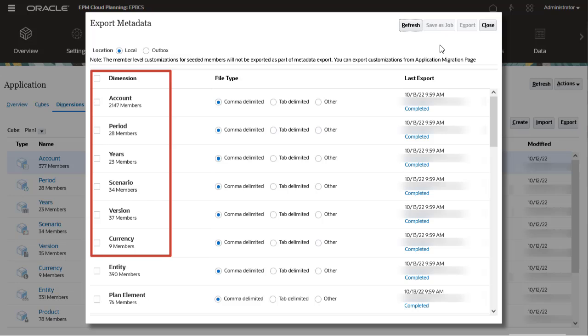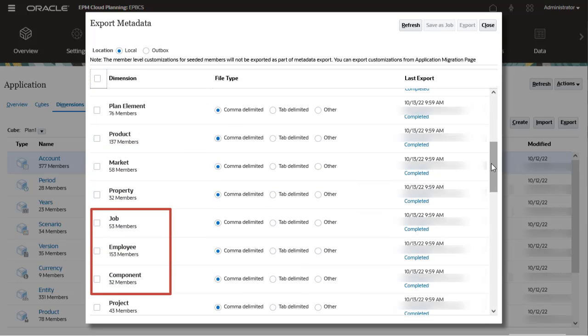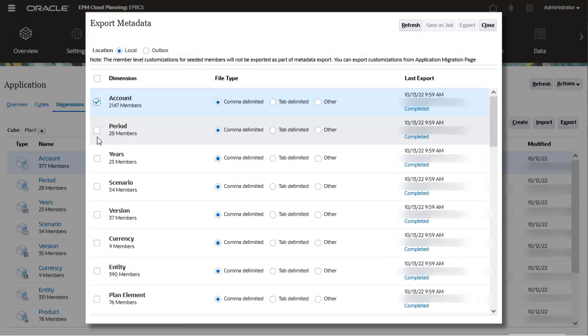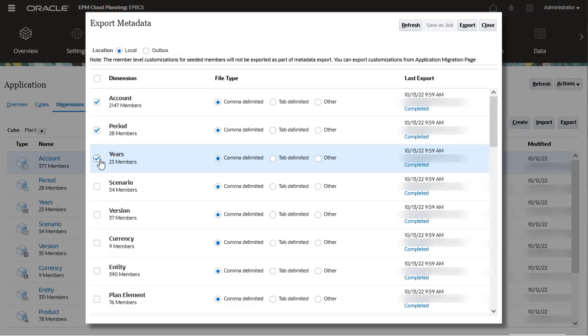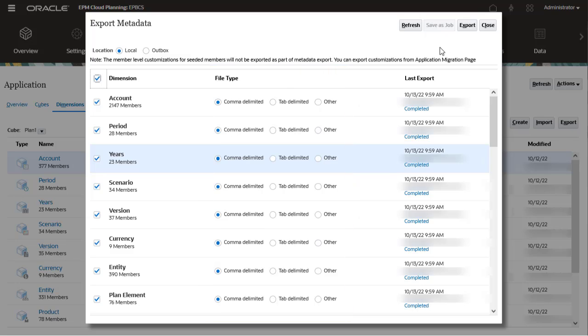You can export planning dimensions, user-defined dimensions, attributes, UDAs, and smart lists. You can select more than one item to export. If you want to export all dimensions in the planning application, select the dimension checkbox. For each item you want to export, select a file delimiter. Review your selections, then click Export.